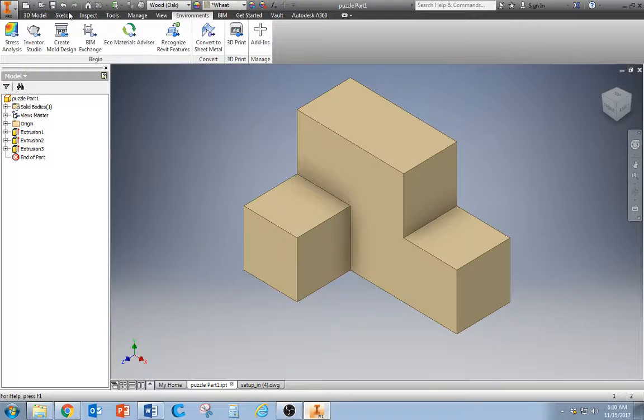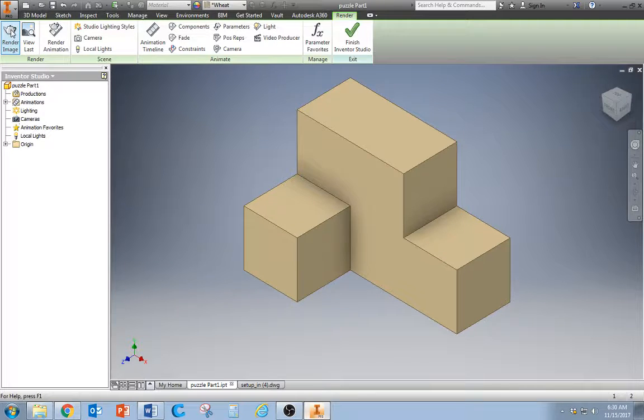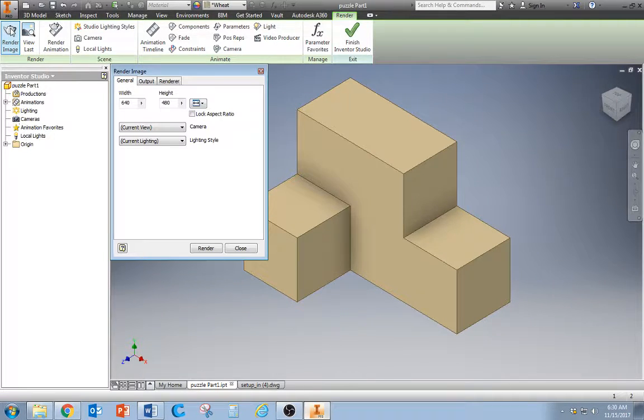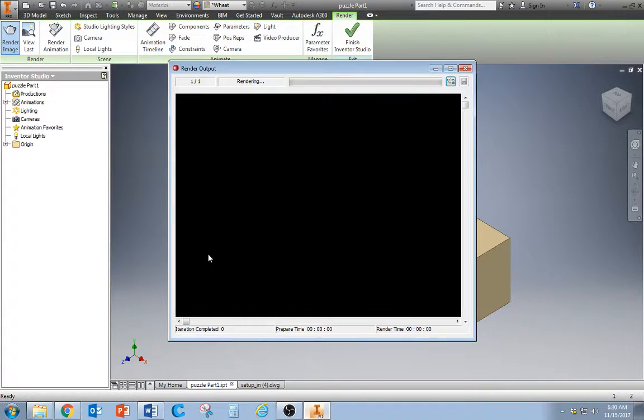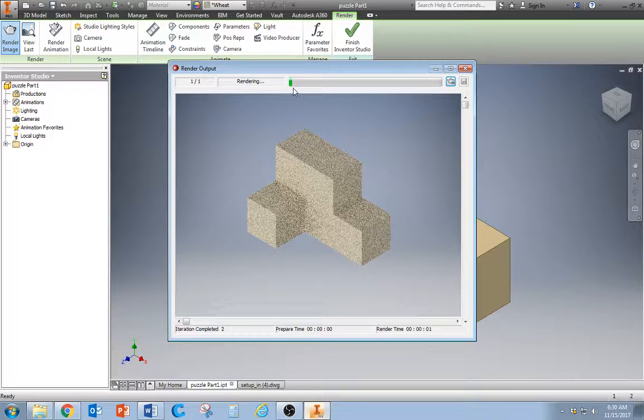On the tabs on the top, we're going to hit environments, then Inventor Studio, and then render image. And then we can change some different things, but we're just going to go ahead and click OK and click render. And then in about 30 seconds, it's going to process a fairly high quality image, just like if we had taken a picture. So once it's done loading, we're going to hit this little save sign.